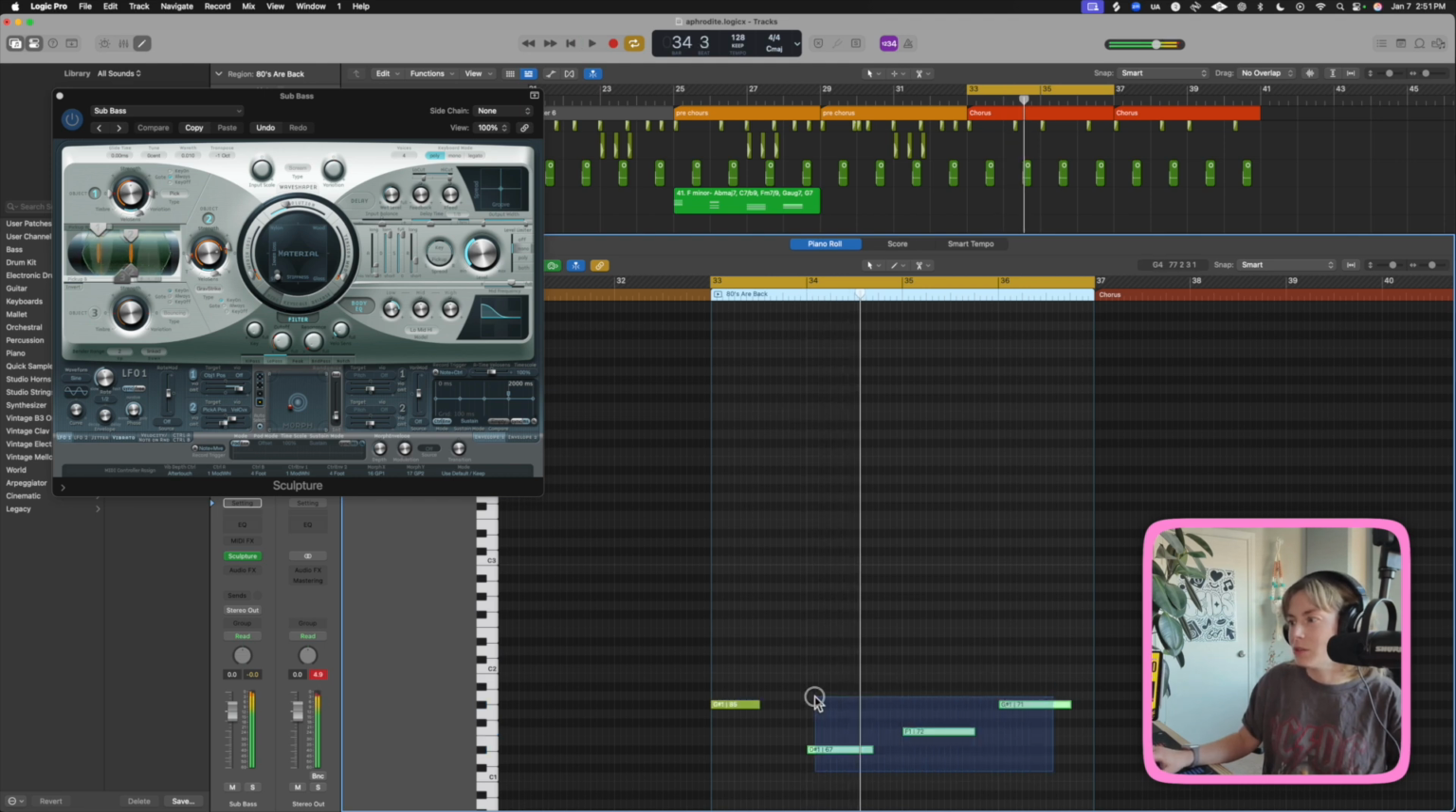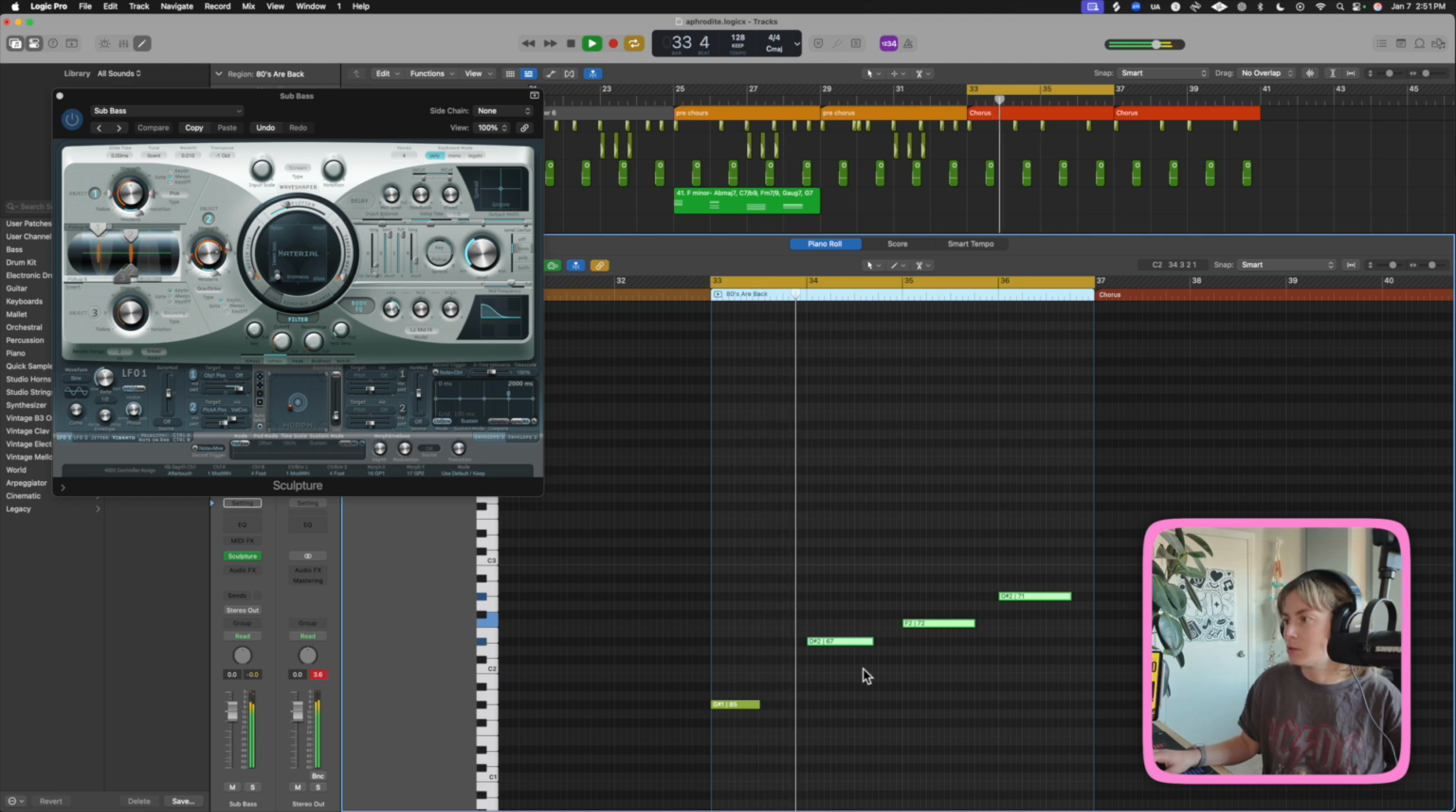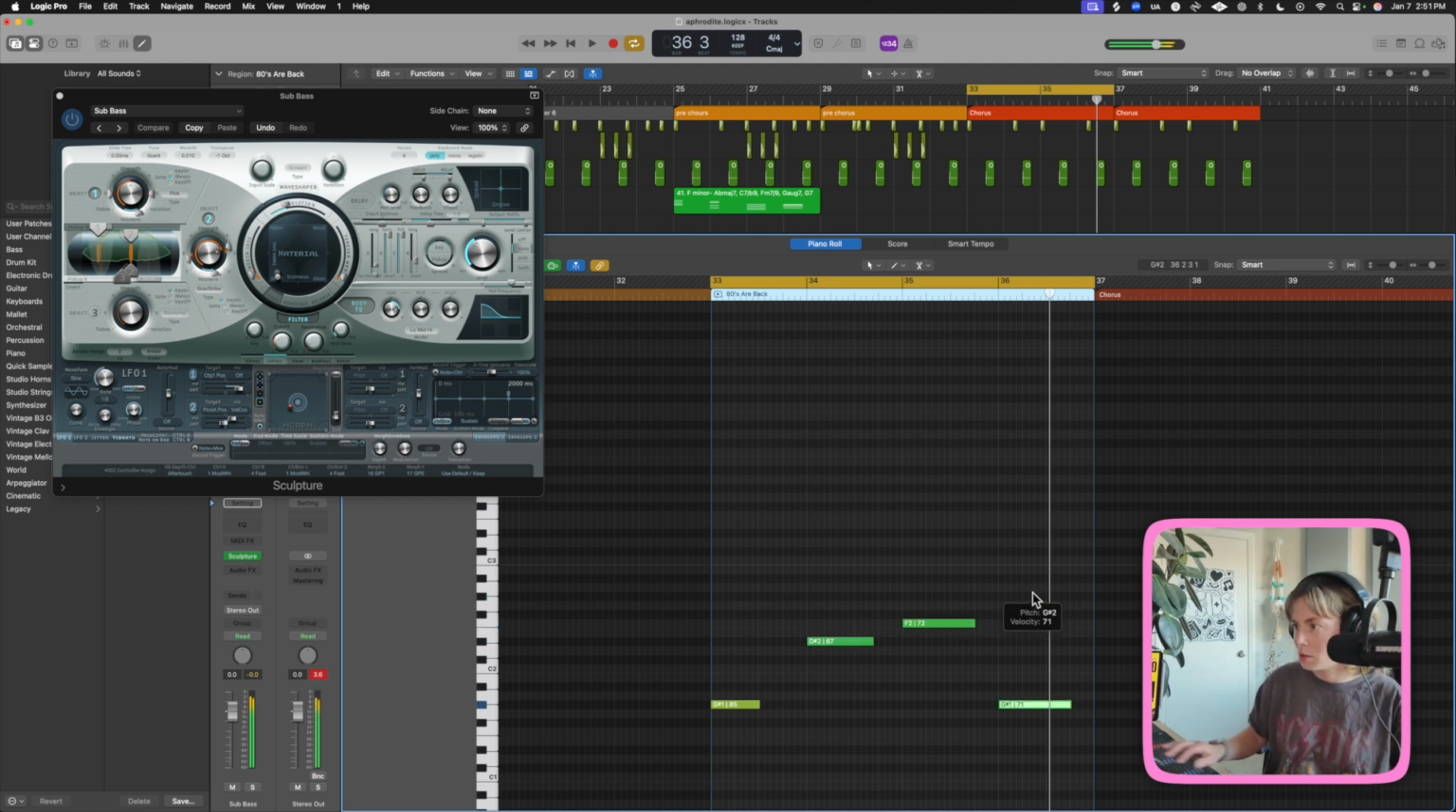And some of these are going to be too low, so we can go back up. That sounds too high, so now we go down here. Let's see if this one sounds good.